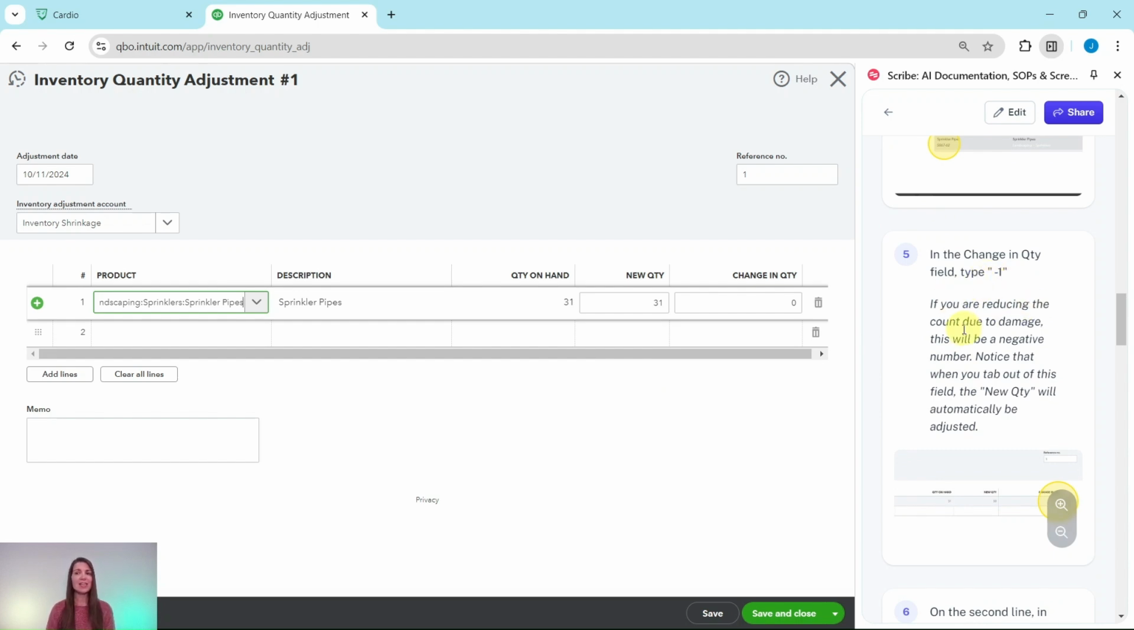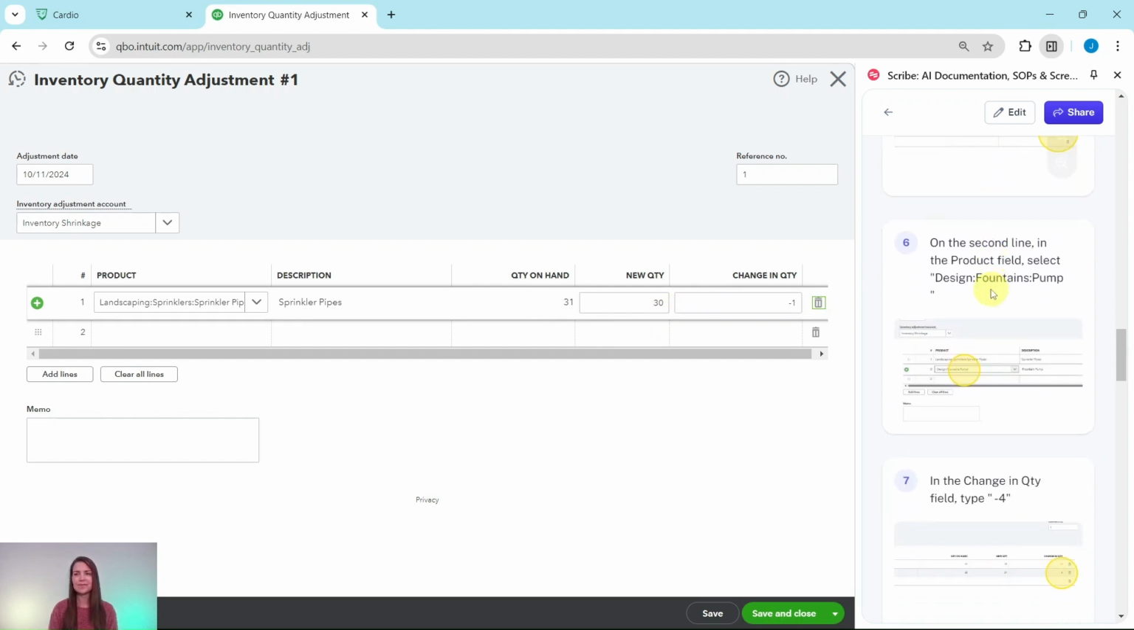Now, if you are reducing the count due to damage, this will be a negative number. Notice that when you tab out of this, the new quantity will automatically be adjusted. So currently on hand, there are 31. So let's change that change in quantity to a -1, hit the tab key over, and you will see the new quantity has now been adjusted.